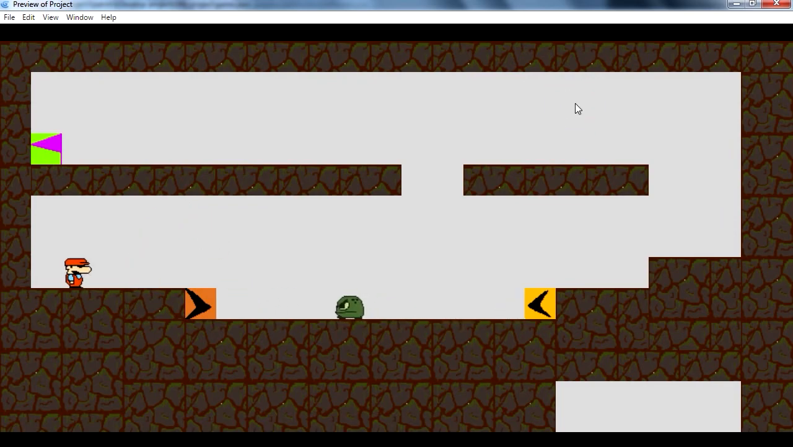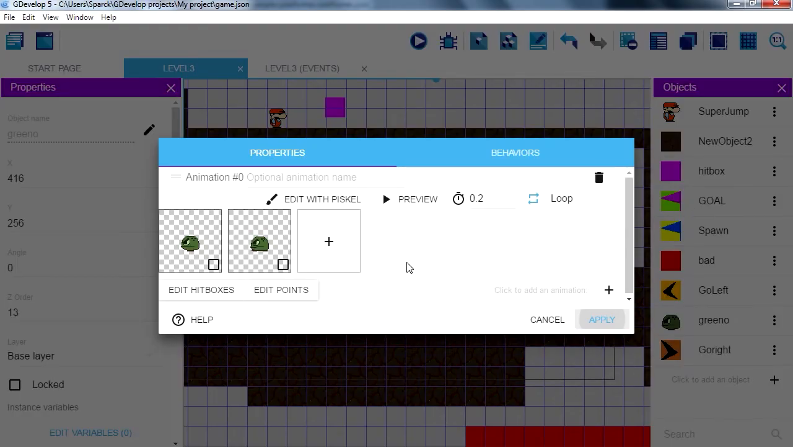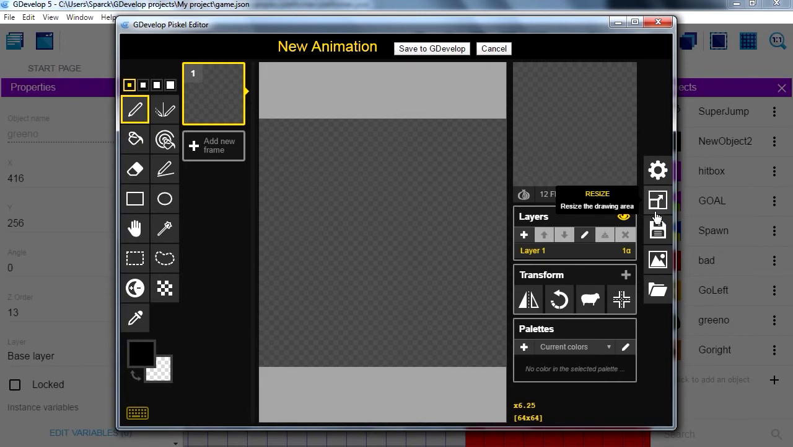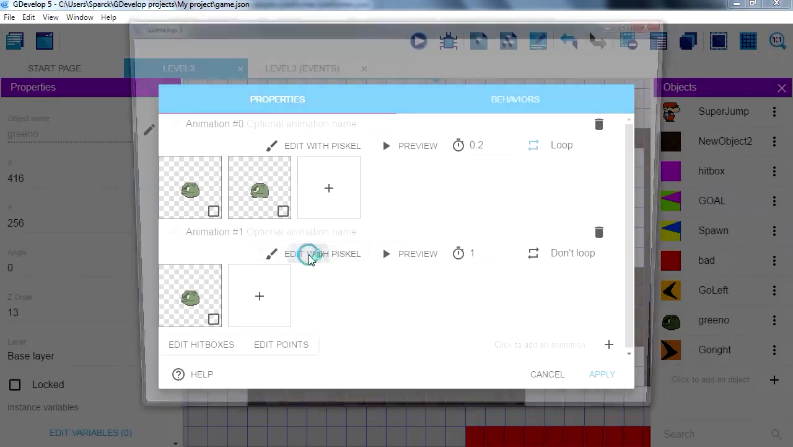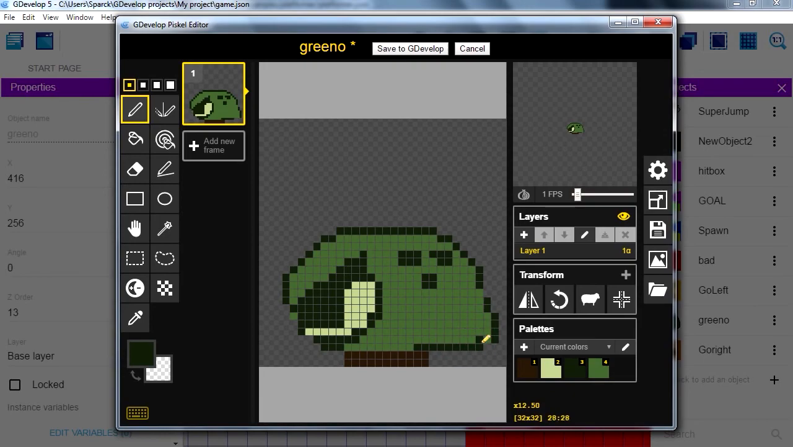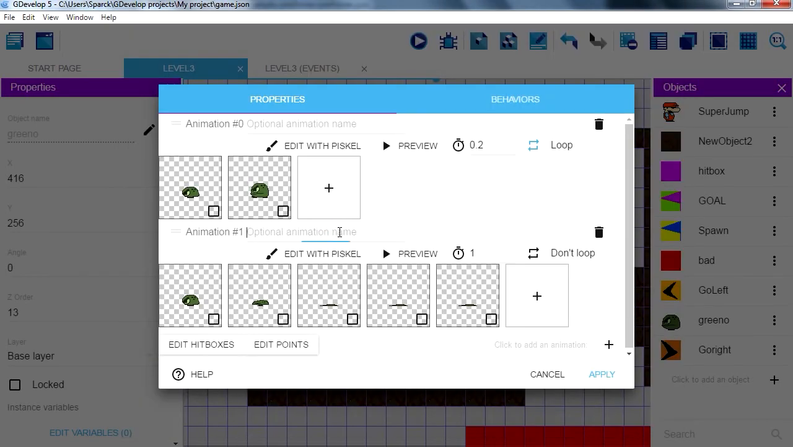Okay, so yeah, we want to be able to squish the bad guy. Right now we can't. For that, we're going to need another animation. Another animation for this guy. Let's see, a new animation, and we're gonna use Piskel. Let me just use the pencil tool. We're gonna duplicate that a few times, and we can call this.